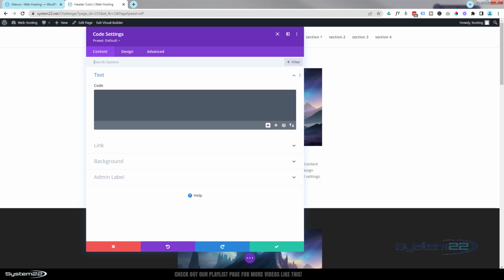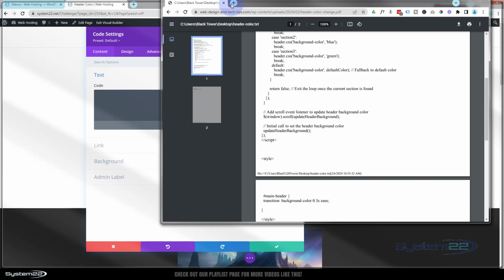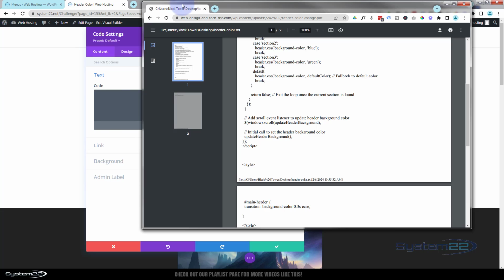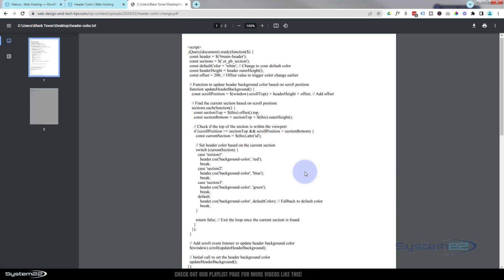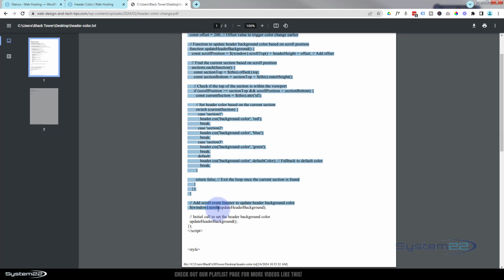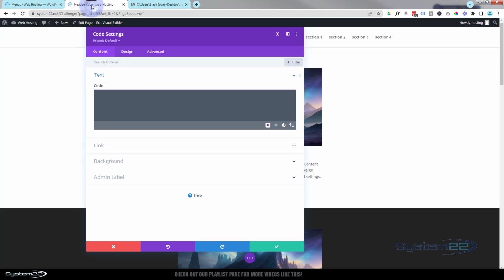Great. Well, I'll put a link down below the video and you can find all this code in this PDF here. And first things first, let's copy it from the top script tag there. Make sure you don't omit anything, all the way down to the closing script tag right there. Control C to copy. We'll go back to our code module and we'll paste it in there.